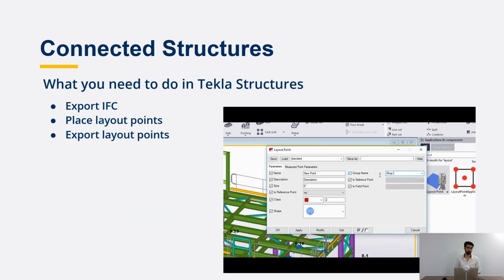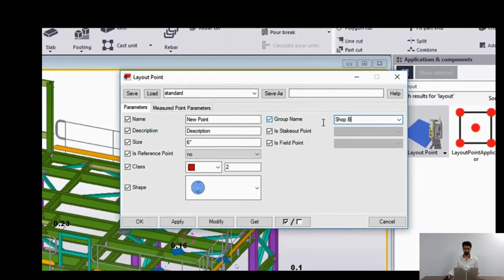As I mentioned earlier, a simple IFC out of the Tekla project, and the second thing is we need to identify these layout points that we want to mark on site or on the fabrication yard, and the last thing is just to export these layout points or coordinates. So how it works, I have a small video here you can have a look at. This is how it's done.